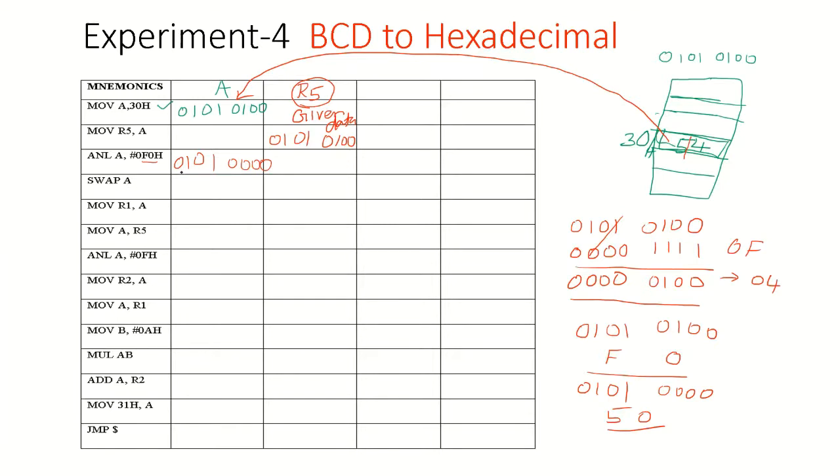And now you see the next instruction. What is the next instruction? It is SWAP A. What does SWAP A mean? It will swap the contents of the accumulator, means the lower nibble and higher nibble are exchanged. So when you are doing it, 0 0 0 0 will come here and this number will come here. Since it is a swap instruction, 0 1 0 1 will come.